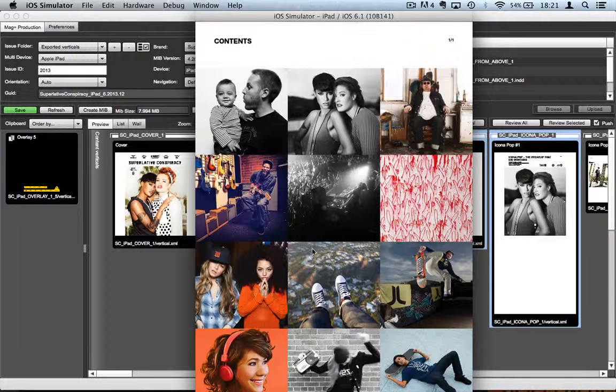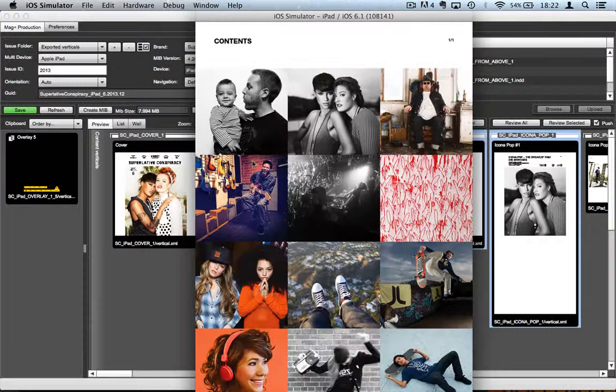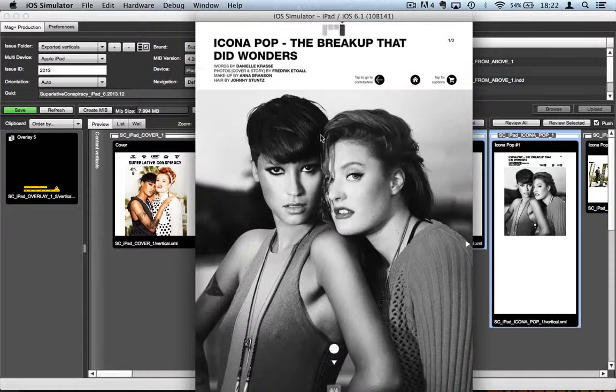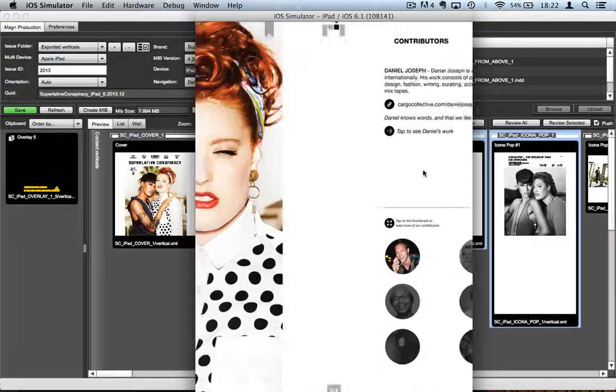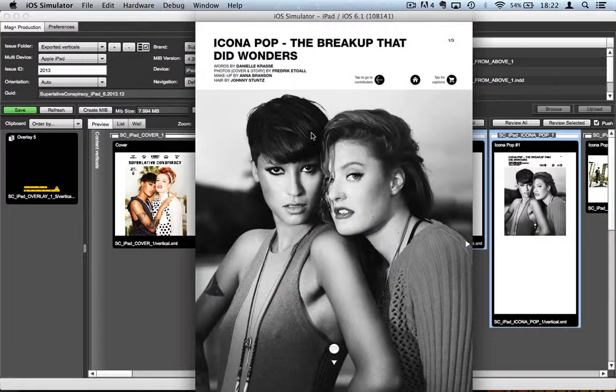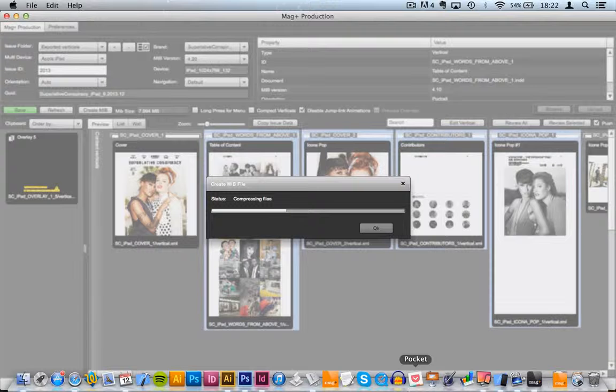And here you can see we have the content page, and I'm able to swipe this one because I didn't disable the swiping. But if I tap here to read the Icona Pop article, tap that and tap that again, you can see that it was an animation, just a small tiny animation showing the swiping. So it brings me to the article. And if I select disable jump link animations here, you can review selected, you can see how that looks instead.